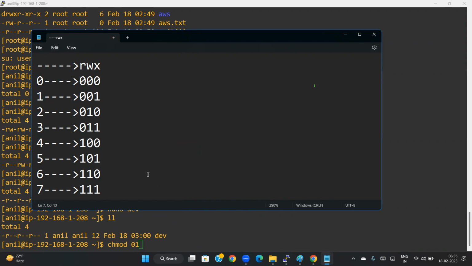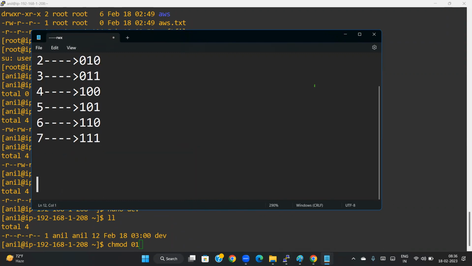So here, for the user, you have to provide a number. I will provide 7. And for the group, you have to provide a number that is 4. For example, for the others, you have to provide a permission that is 5. So what are the values of 7, 4, 5? If you see here, 7 means all permissions are there. Read, write, execute permissions are there. And 5 means read and execute permissions are there, but not the write permission. 4 means read only permission. So the user will have all the permissions. The group will have only read permission, and the others will have only read and execute permissions.